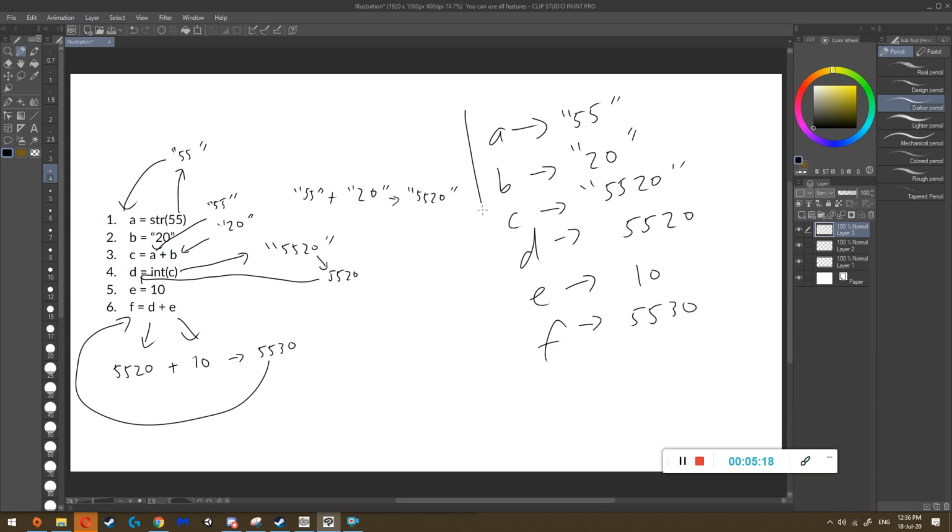At the end of all this, we have 6 different variables. All these variables have different things inside them. 3 of them have words, 3 of them have numbers. Cool.